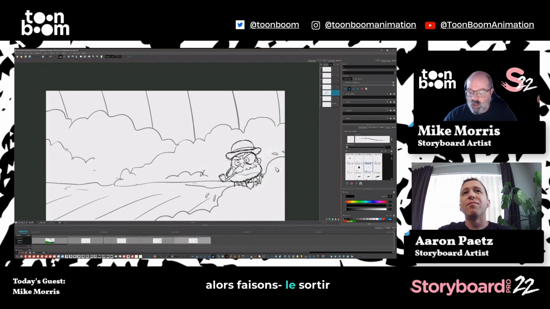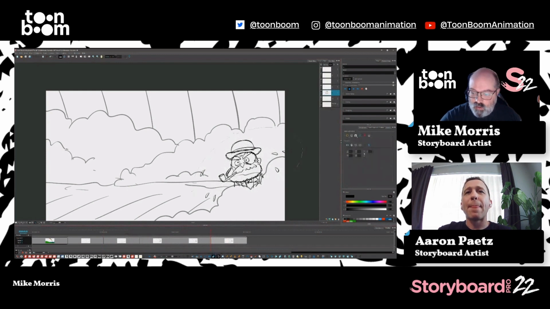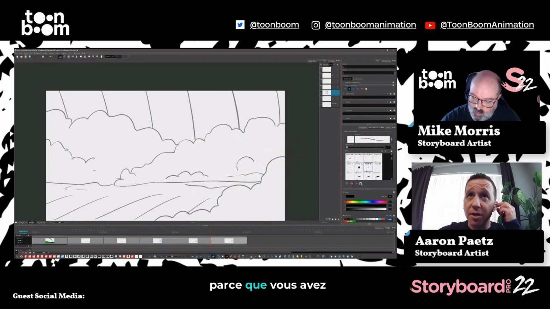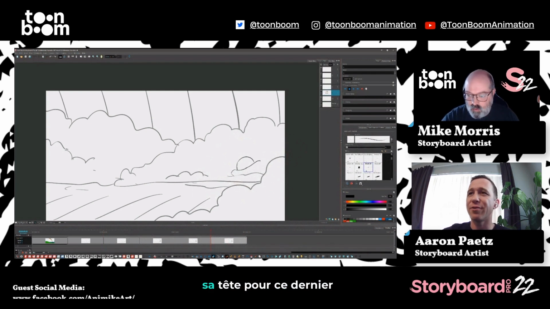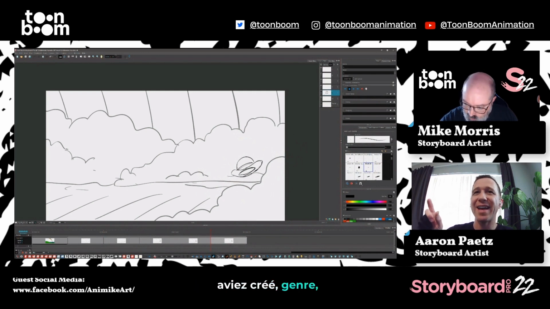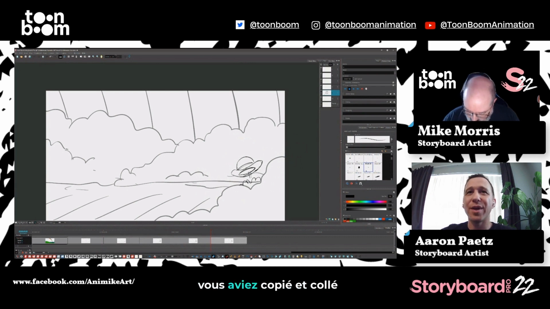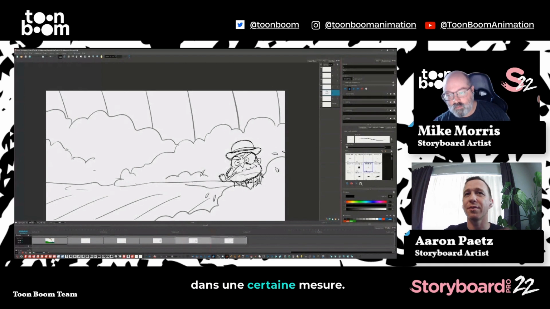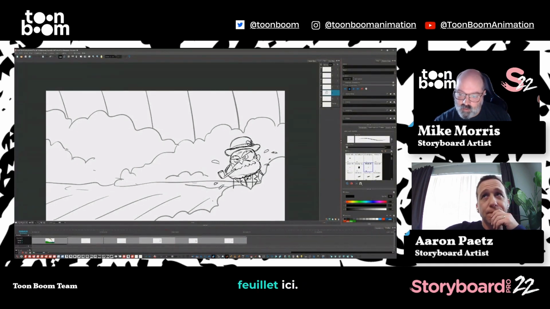Okay, so let's get him popping out of one of the bushes. In a way, you're already rigging this character because you used his head. You just copied and pasted his head for that last movement. So you've created a little head rig that you copied and pasted right there. Yeah, to a limited degree. Let's give him a little four-leafer right here.